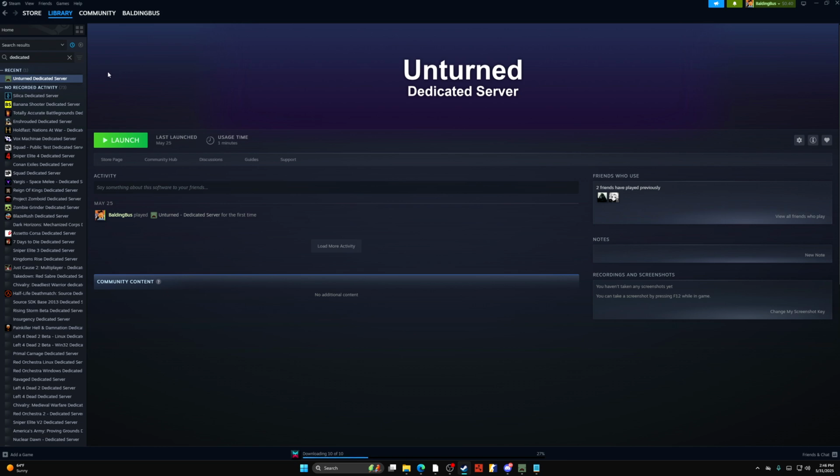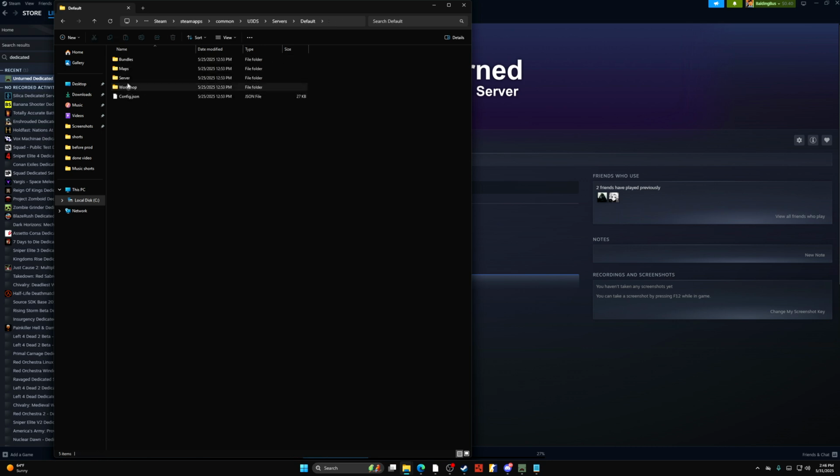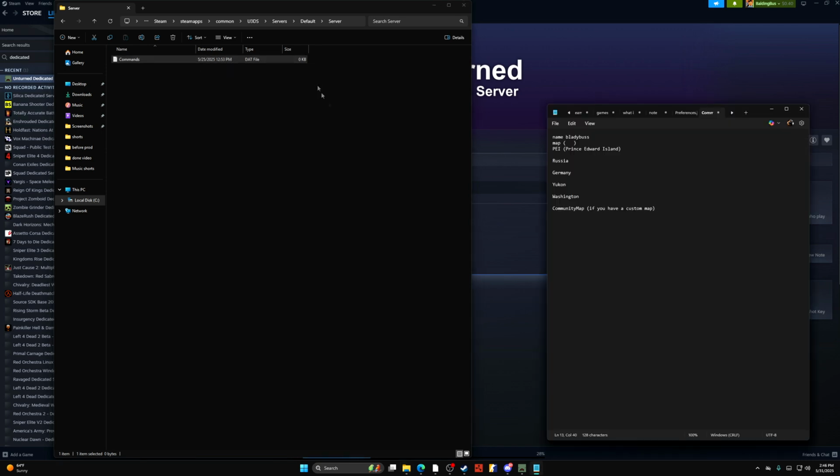And then the next thing you're going to want to do is open up your dedicated server by right-clicking on it, going to manage, going into your local files, and it'll open this up. Just go to your servers, go to default, click on server one more time. And as you see, it should open up your command page for your server, or it'd be a dat file.